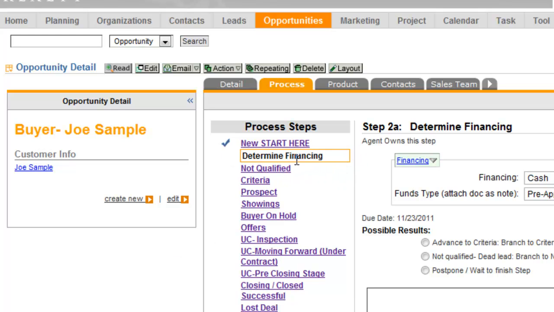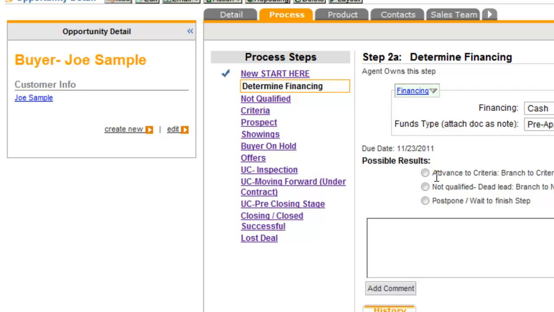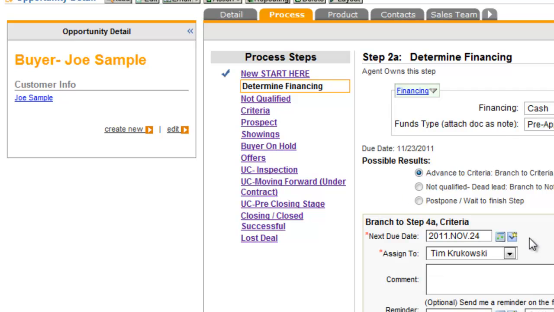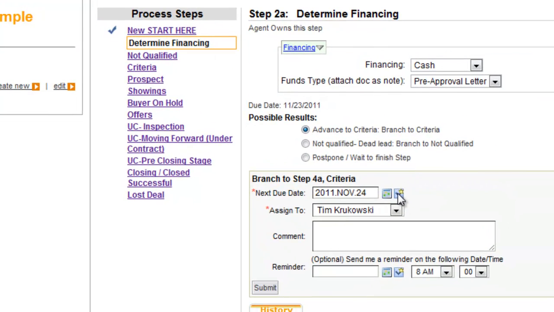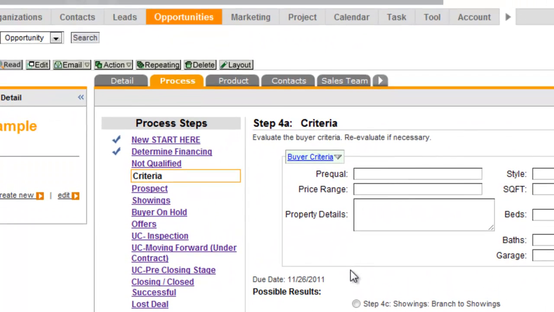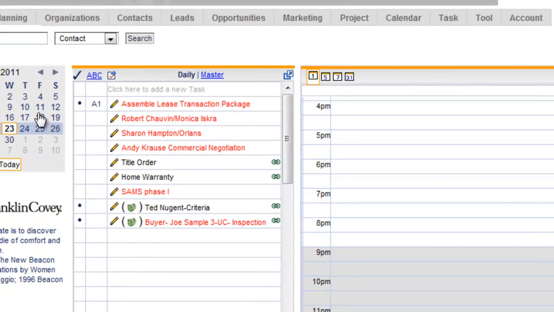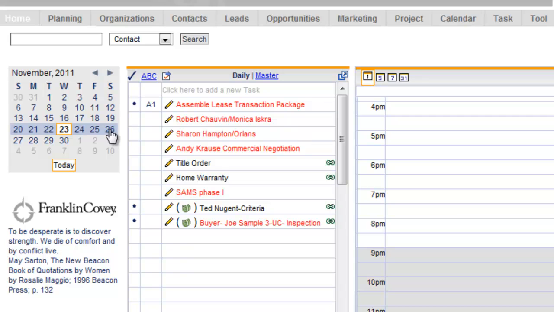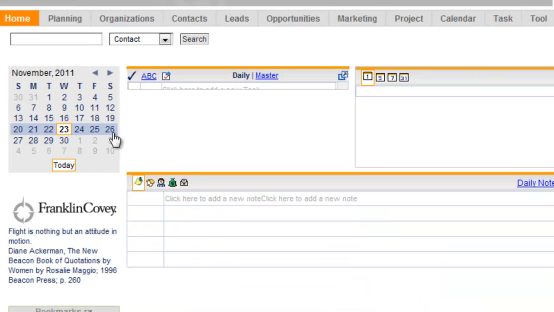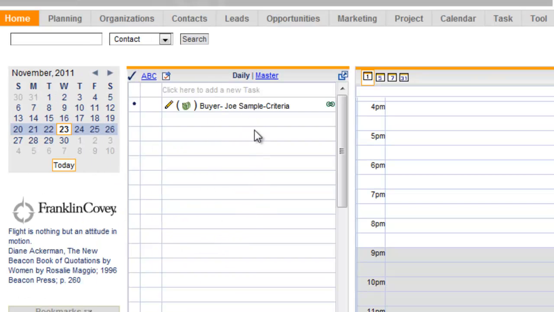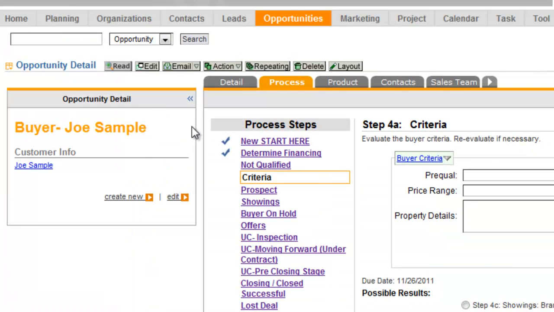Now if I'm at the determine financing step and I advance it to the criteria phase, I can select my next due date, and this due date is just going to be the next date that I want to be reminded of this opportunity. So if I want to set that out 3 days, I can set it out 3 days. So on that date, on the 26th, when I log in, if I wanted to see what my schedule looks like for the 26th, I would click over here on the 26th on this little mini calendar, and it's going to pull up anything that I have due on that date. So there's that buyer opportunity.